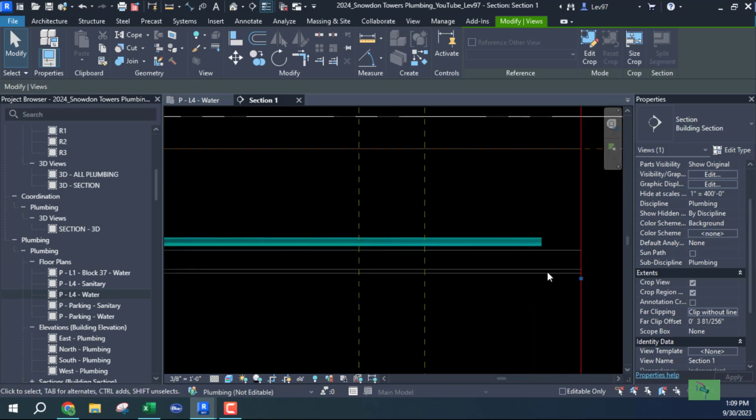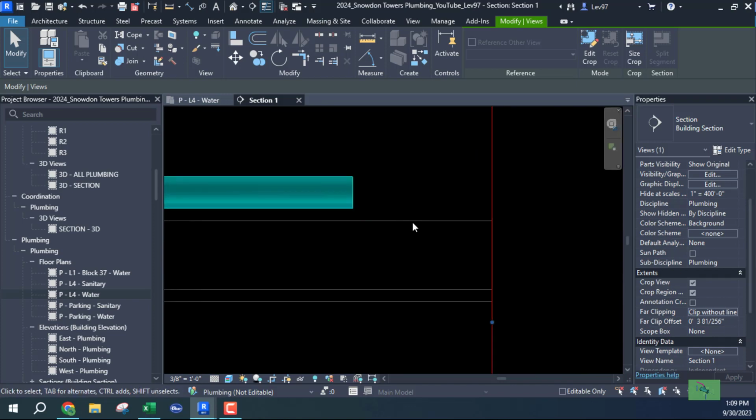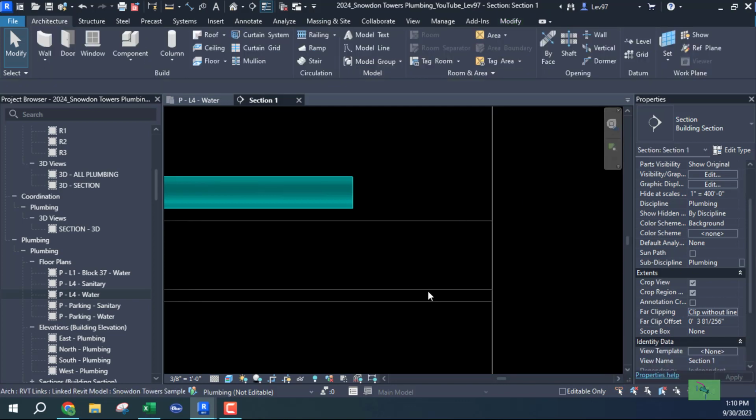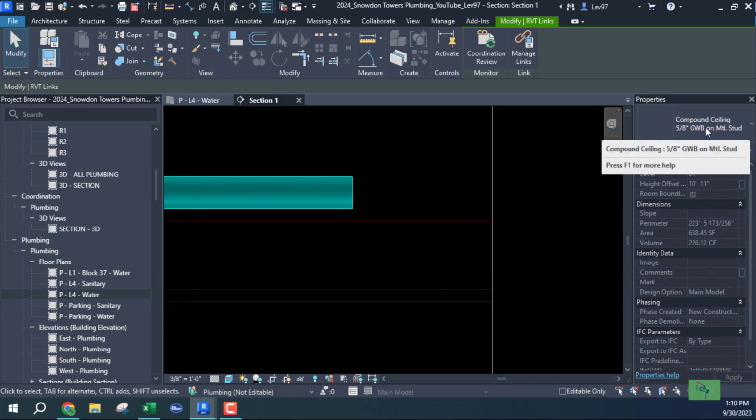Now these three lines represent the ceiling from the architect's model. And what I'm going to do, I'm going to have my mouse hover over these three lines and choose tab. Well, let me turn it on first. I can select and choose tab and highlight it, and it will show you that it is a compound ceiling.